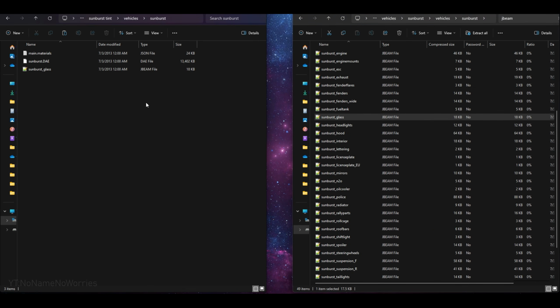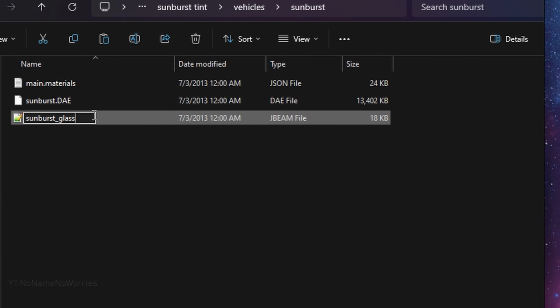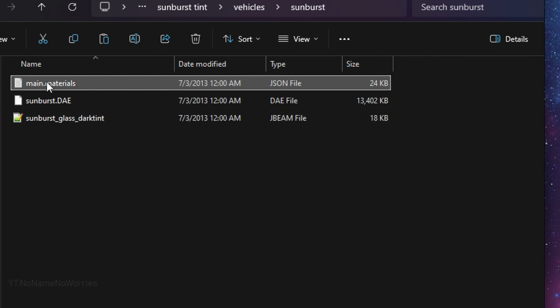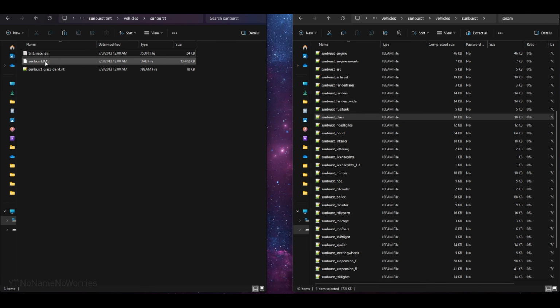This is going to be different depending on what cars you're working with, but I'm just going to go here and put dark tint, and then in the main materials file, I'm just going to name this tint materials. And so now what we want to do is pretty much just go into this DAE using Blender.